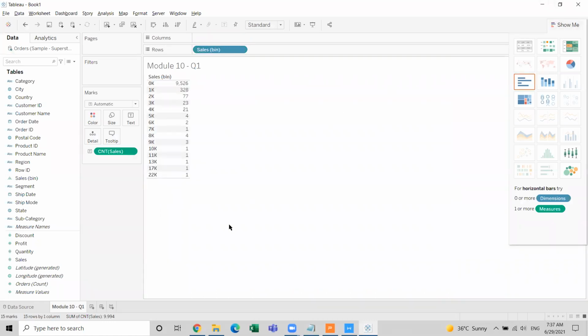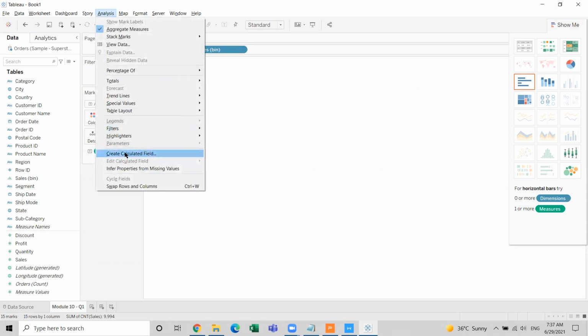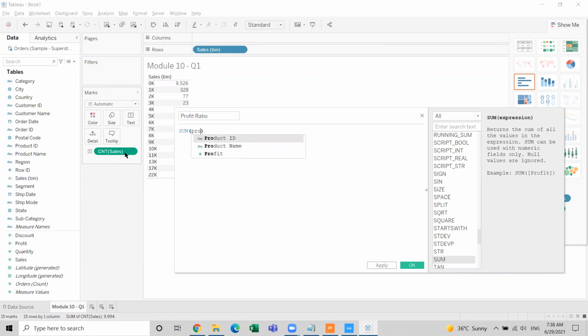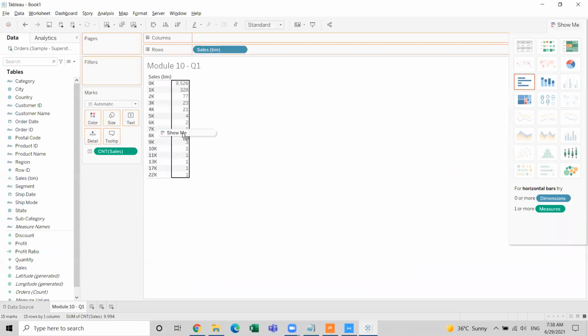All right. Finally, we have to show the profit ratio in the 22,000 bin. So you will have to create a calculated field, profit ratio, which is sum of profit divided by sum of sales. And take this into the table.